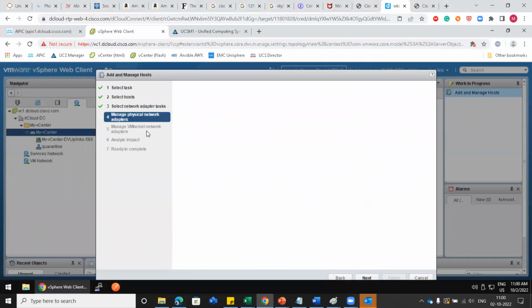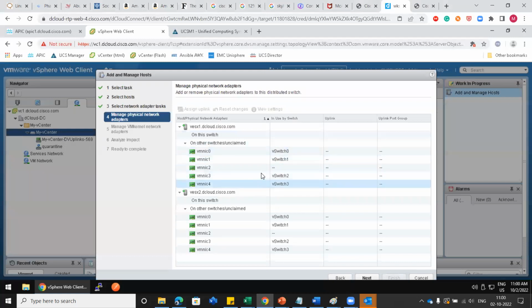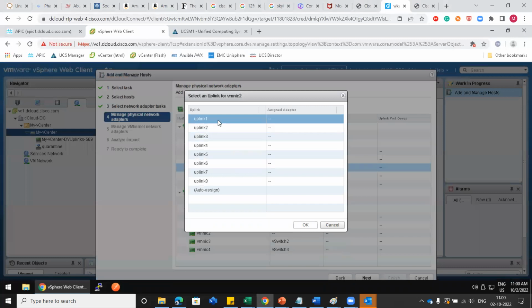So the second step is this. Let's add the interface. If you see, these are the EXXI. EXXI1 has 4 V switches. How many ports are free? Only one port. So I will select one port for this. I will assign this to our uplink 1.